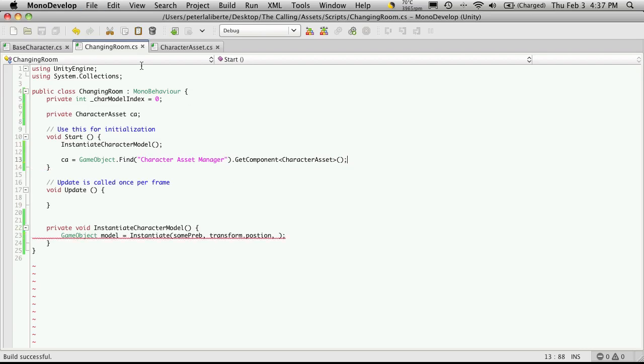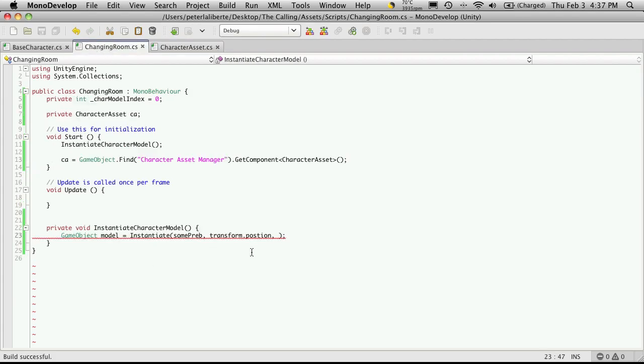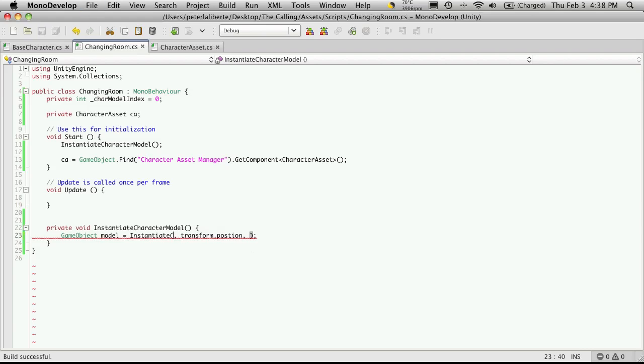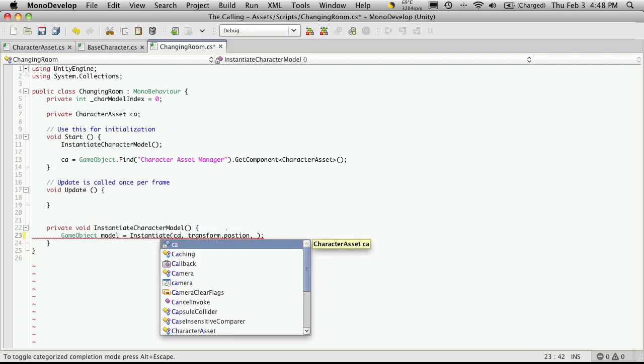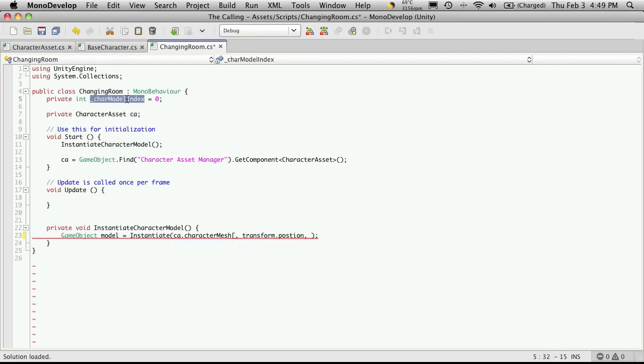Now the some prefab, since we made this public over here, not only does that allow us to add stuff to it in the inspector, but we can actually call it directly from this script. So I'm going to change that some prefab to it. So CA. Actually, let me just quickly save this off and restart my MonoDevelop. I seem to have lost IntelliSense. So I'll be right back. Alright, so it's back up and we have IntelliSense. So CA dot, I believe it's character mesh, and then we're going to pass in the index of where we're currently at, which I'm saving in this variable.